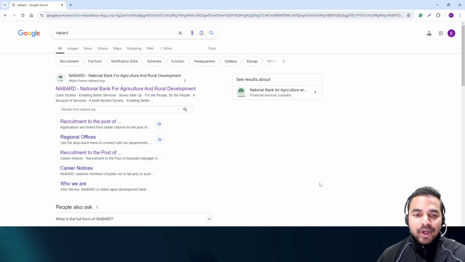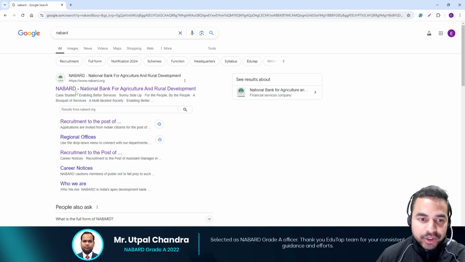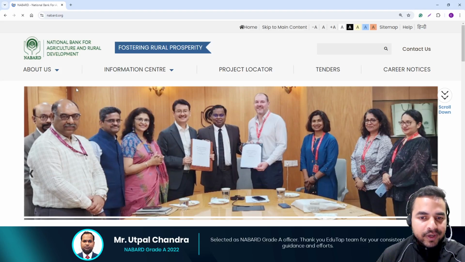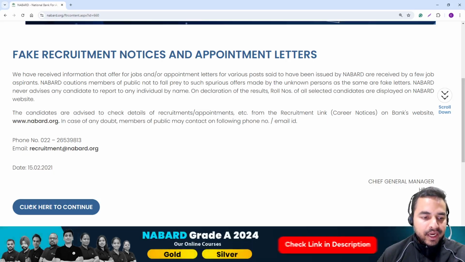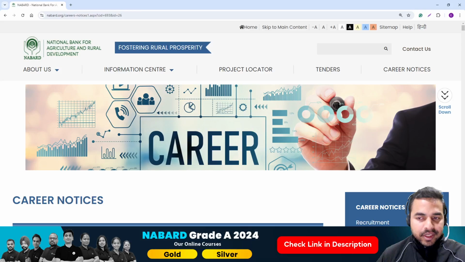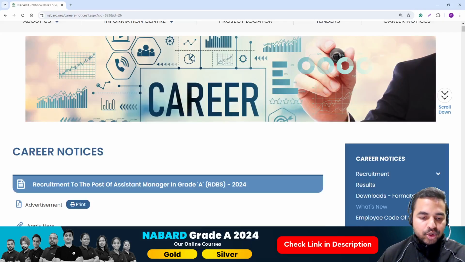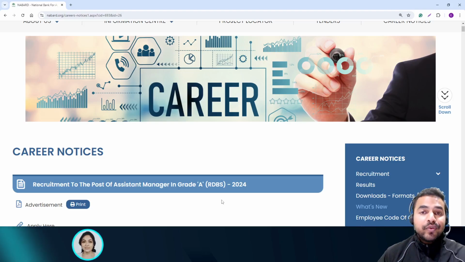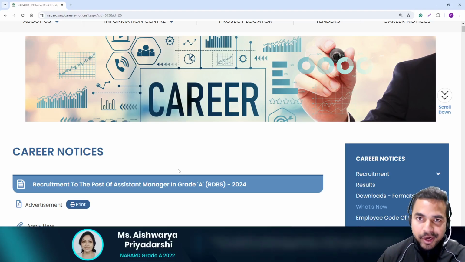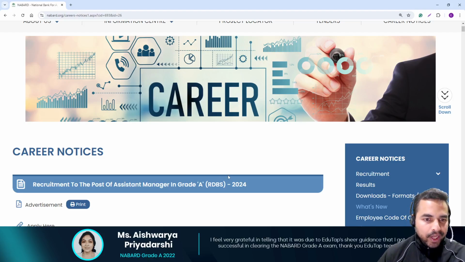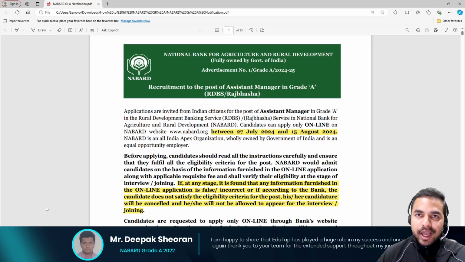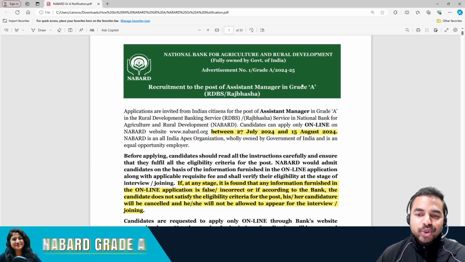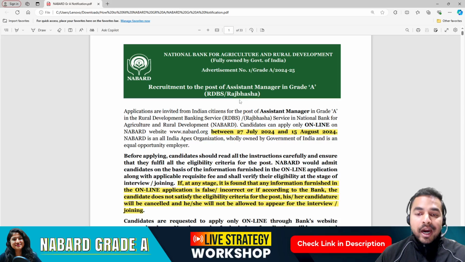The very first step is to type NABARD in your browser, and this page will appear. Click on the very first link, go to the career notices, scroll down, and you will see that it says click here to continue. Just click on it and you will see the recruitment to the post of assistant manager in grade A RDBS 24, that means this is the notification for the NABARD Grade A officer exam. Here you will see there are two links, the advertisement link and the apply here link. I have basically downloaded the notification, that is the advertisement for the exam, for the recruitment to the post of assistant manager in grade A RDBS and Rajbhasha.